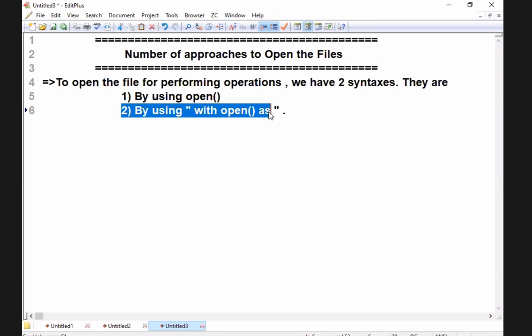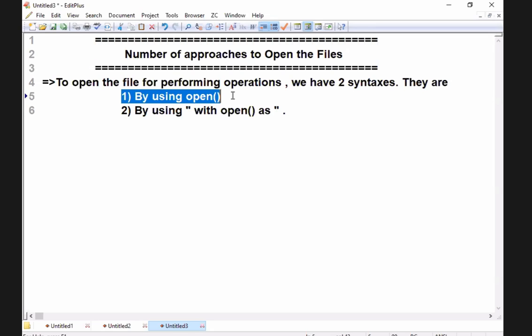Sir, just give me one general example of both of them. The second one provides the auto-closability property. What about the first one? We have to close the file manually when my write operation or read operation is over. With the second one, the file is closed automatically when the operation is completed.